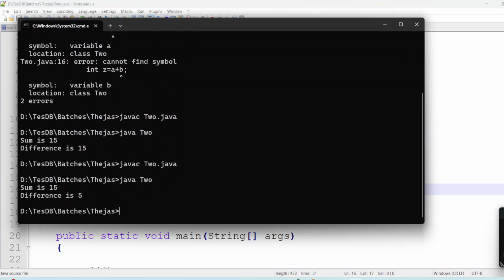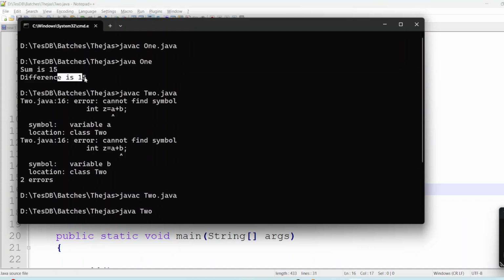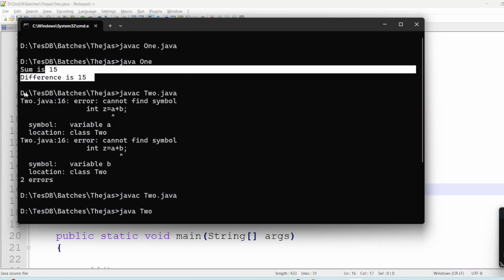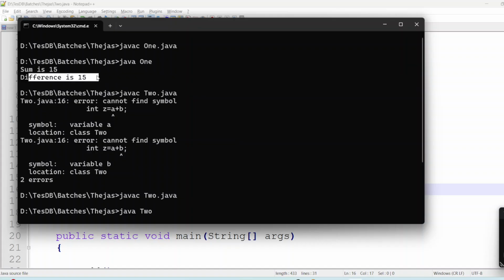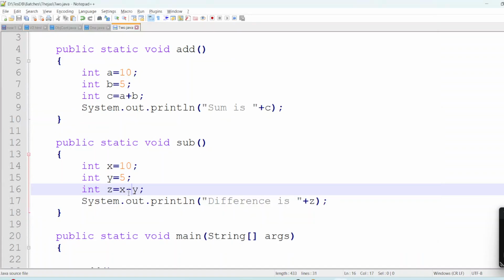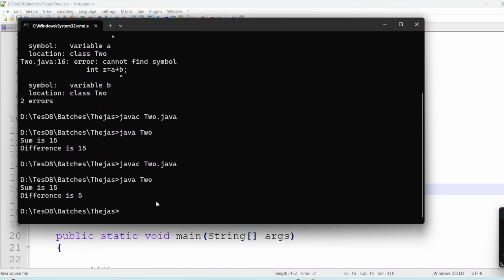So the previous program also gave wrong output. It's a logical mistake, not an error. It didn't show any error, but it's a logical mistake. I just copy pasted the code. I didn't change plus to minus. Don't worry, that's not a problem. So the difference is this. It's working well, actually.